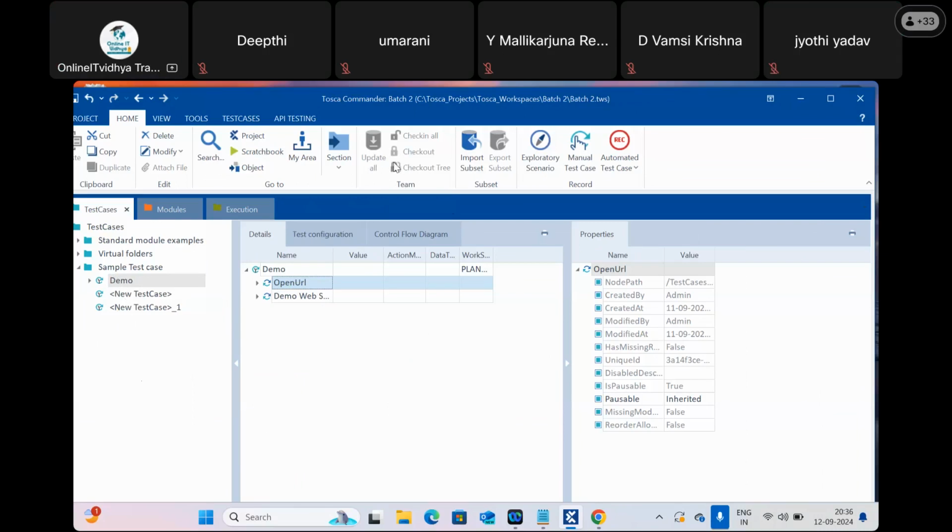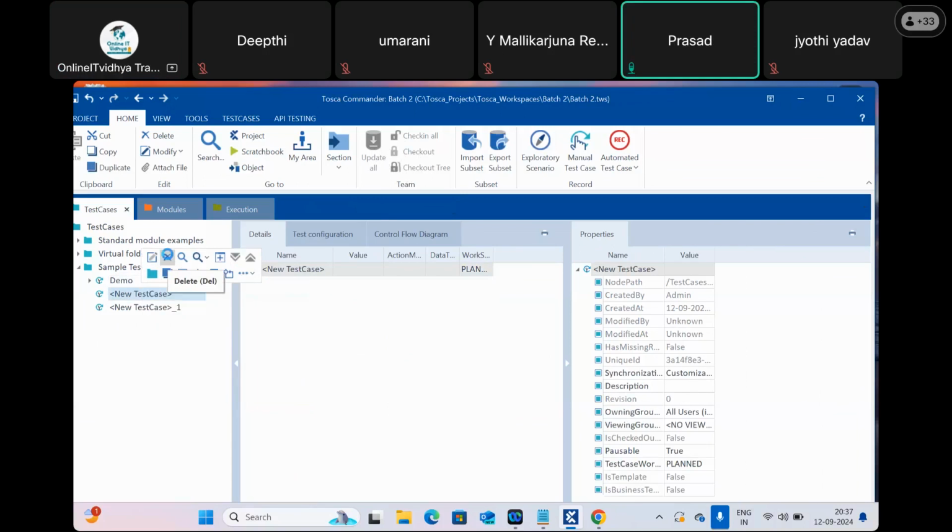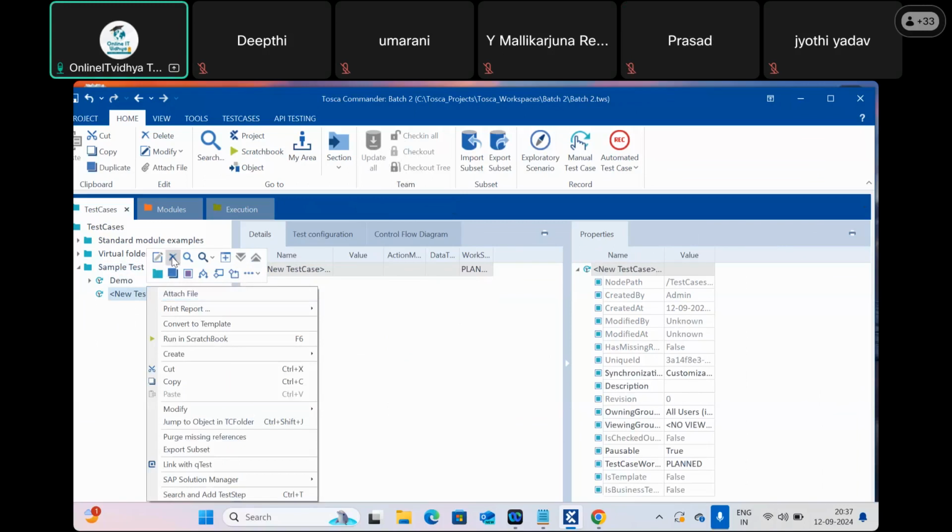Any doubts in these 4 options? This is very, very important. That's why I am taking a lot of time, because if you go and work on your live projects, then you should be aware of these points. Is it clear to everyone? Can I go ahead? Yes, ma'am. Thank you.